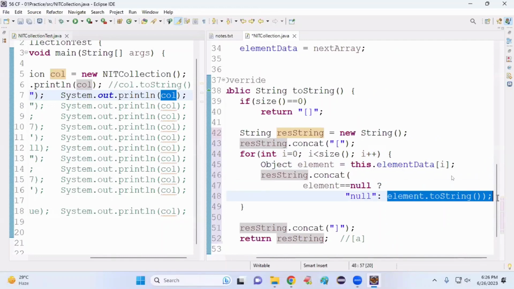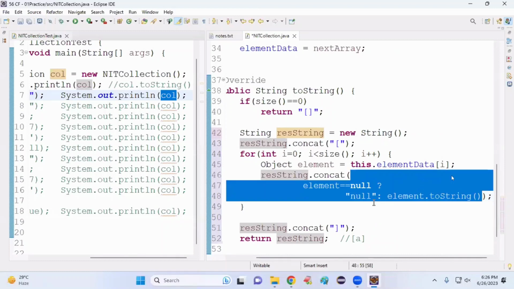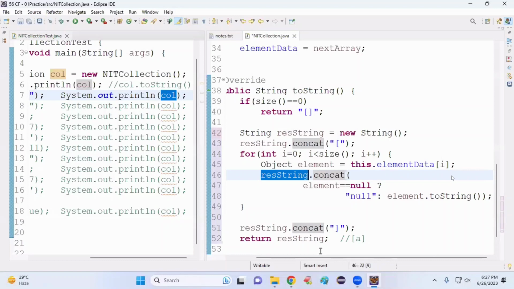Then the zero index object is converted to string, that is double quotes A. Now this entire string is replaced with what? Double quotes A is given to the concat method, storing double quotes A into the result string. Already the square bracket is there. After the square bracket, what is concatenated? A. Then the for loop is iterated, I plus plus, 1 less than size 1, false.